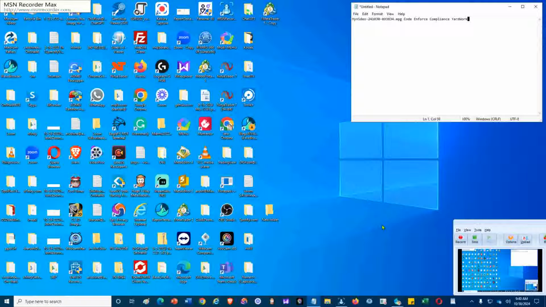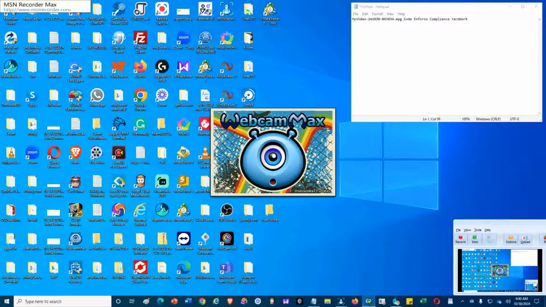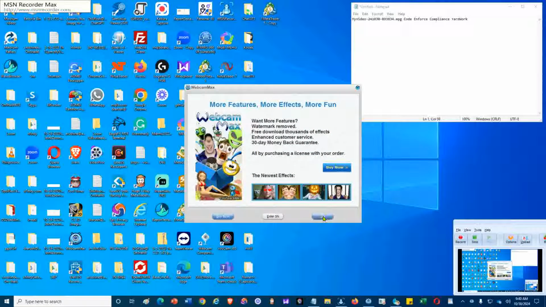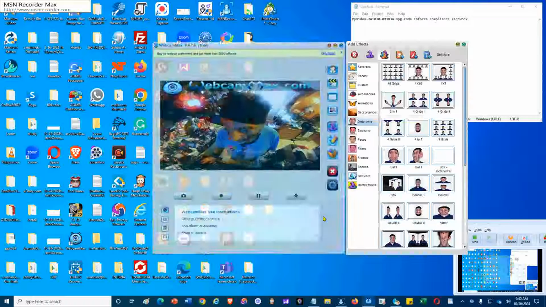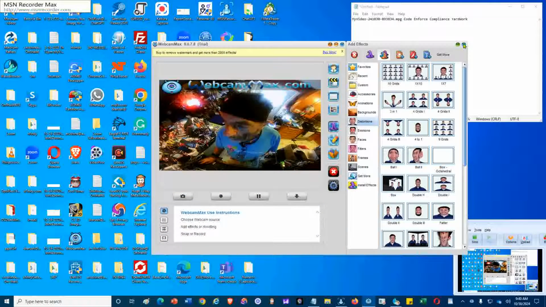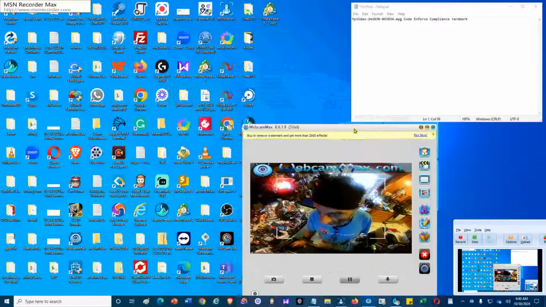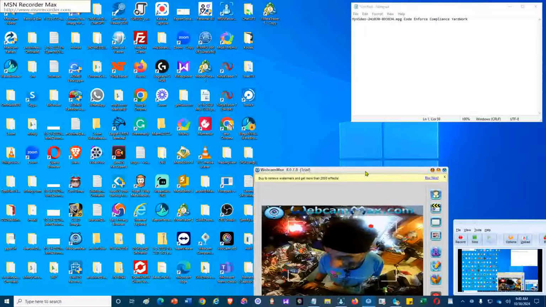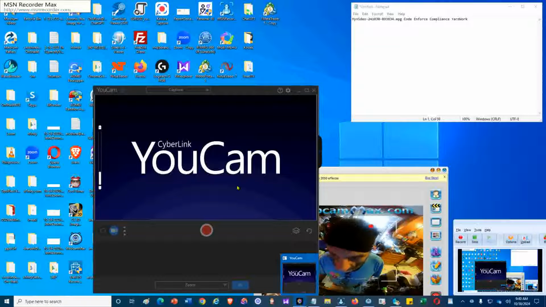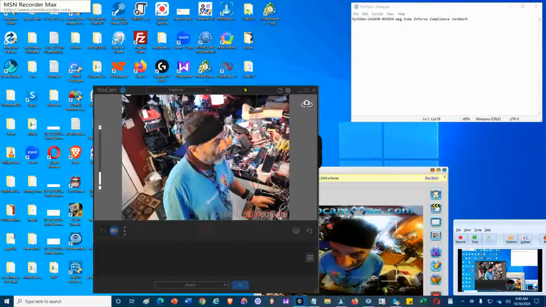I want to start multiple video recordings to record it. So I'll start with webcam max, try. I'm going to shut down the special features and start recording. And then I want to drop it down so it doesn't take so much space. Next is going to be webcam max from Cyberlink.